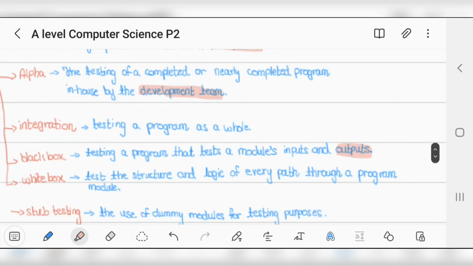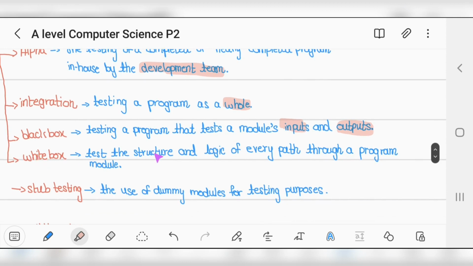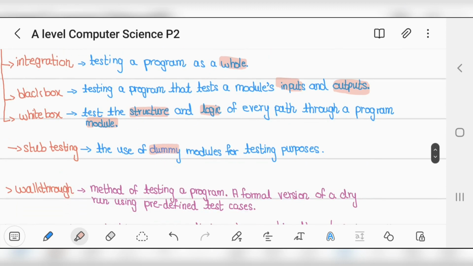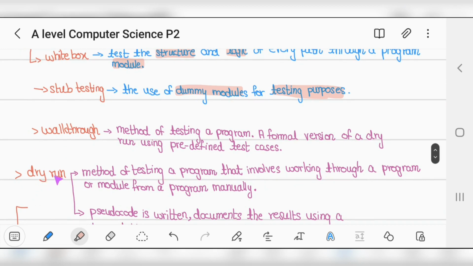Integration testing is when you are testing the whole system as a whole to test that all the modules are working together. So testing a program as a whole. Black box testing is when you are testing the input and output of the modules. White box testing is when you are testing the structure and the logic of every path through a program module. Stubbing is when you are using dummy modules for testing purposes. Walkthrough or dry run are both the same thing.